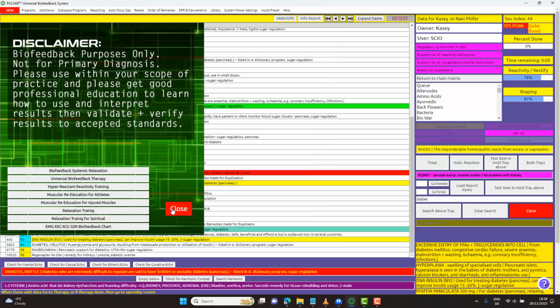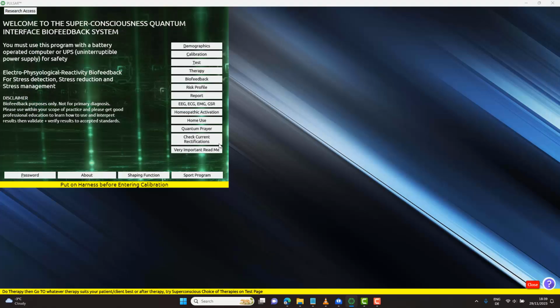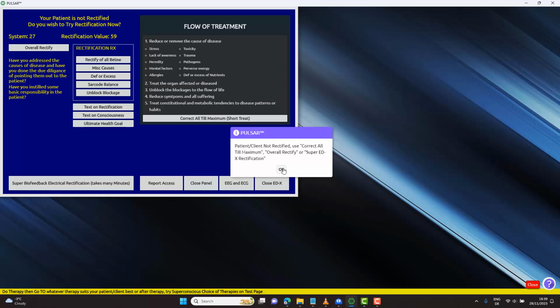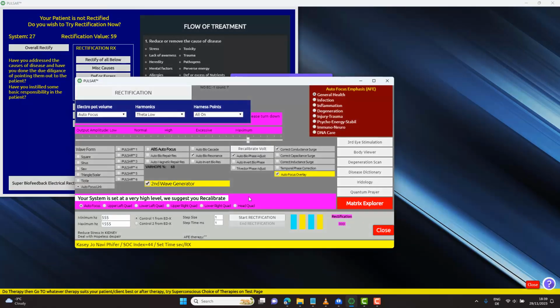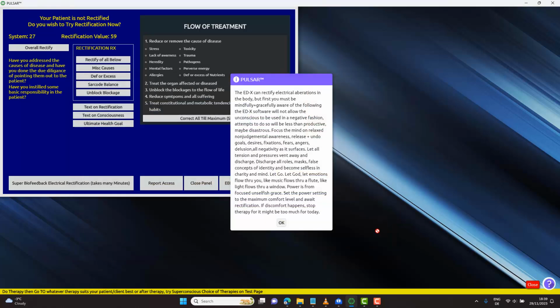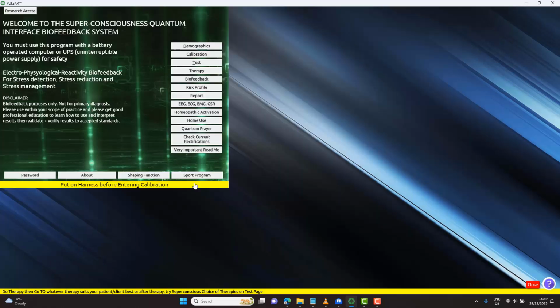Cool. So you've got your closing procedures, which you already know how to do. Close out here, check current rectifications, click on OK. Click on the super blah, blah, blah, takes many minutes, gives you the AFE window. This is stuff that you already see, already know. Click on OK. Click on close panel. And then go back into the test.